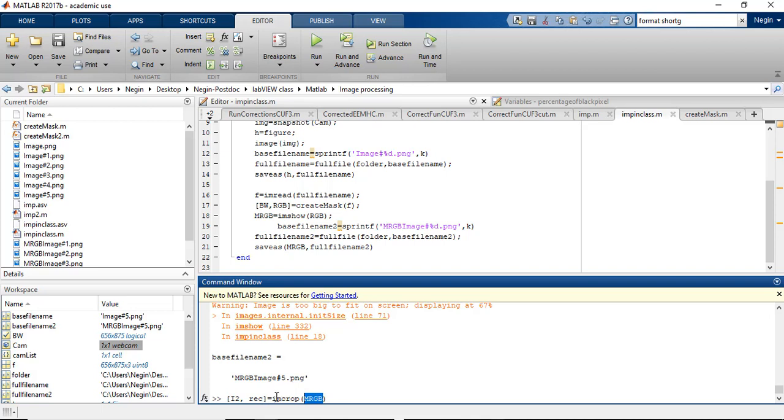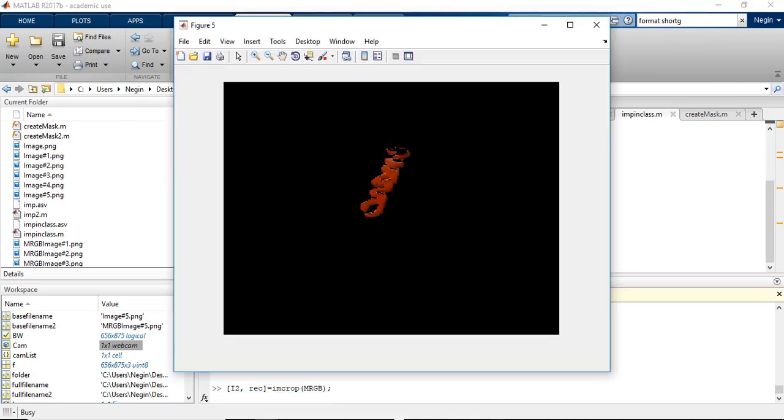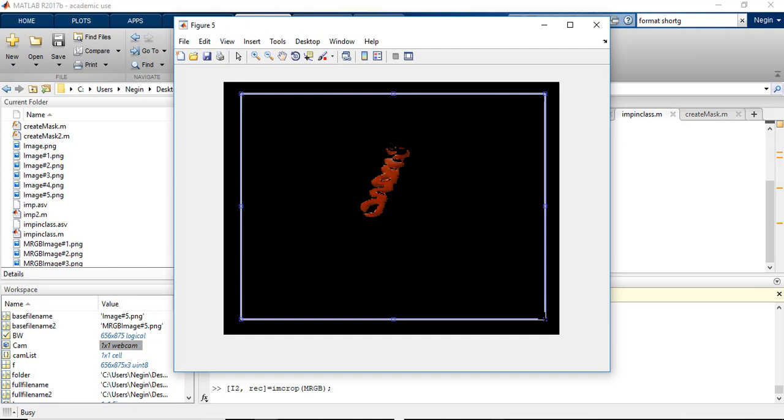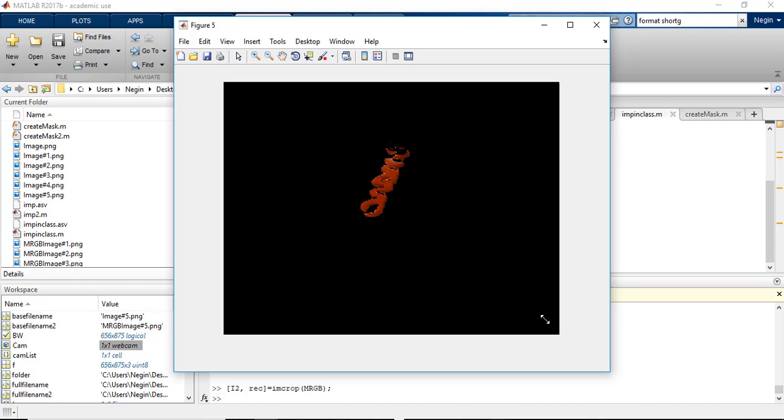And then if you type this command, imcrop of whatever picture that you want to crop, and give some variables to it like I2 and rect here, and then run it, it will open the last figure, figure number 5, and then the cursor will look like this, and then you can open it to whatever size that you want. As I said, I'm not gonna make it small because I want to make sure that my keychain will always be there. And then double click on it.